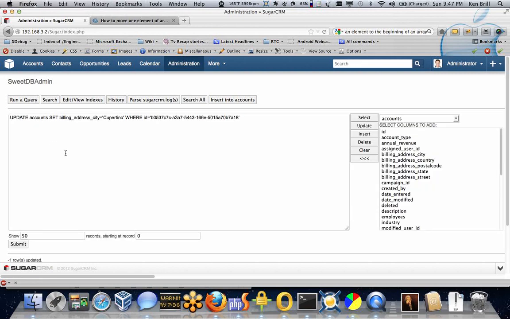If I hit edit query, I can go in and do something else with that query, whatever I wanted to. That's about it for Run a Query.